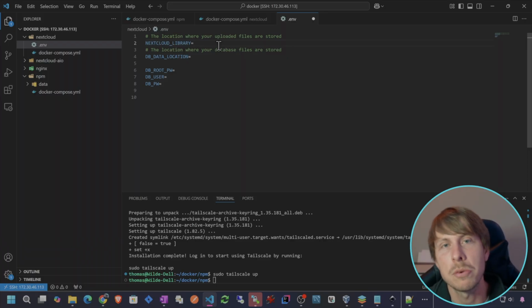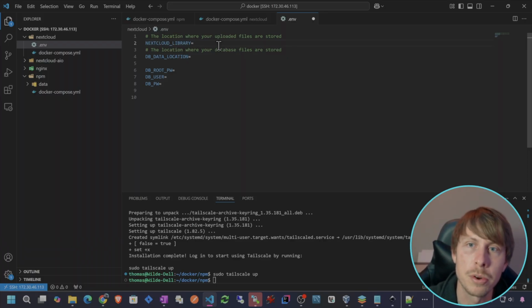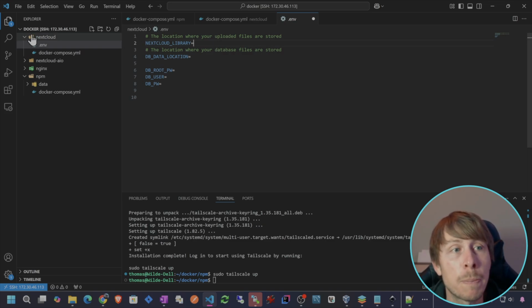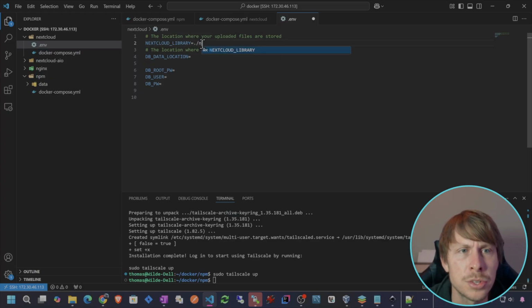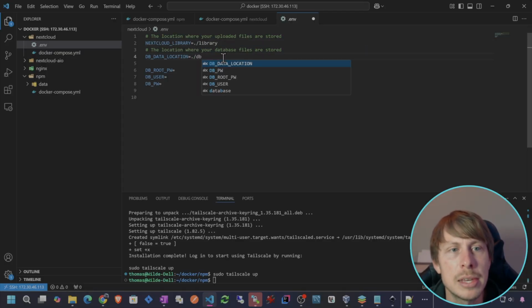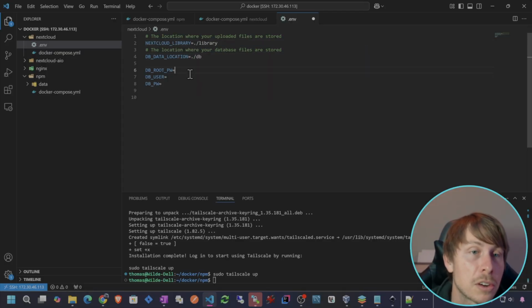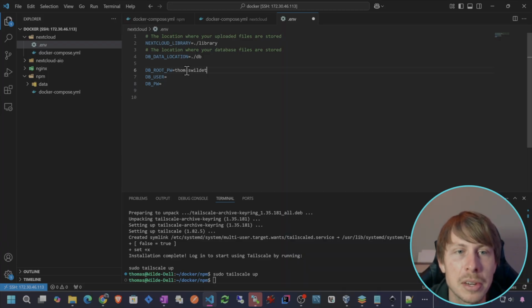So this is where you would probably put this on your mounted NAS or your big hard drive. For demo purposes, I'm just going to do it in a subfolder of my NextCloud folder on my OS drive. So I'll just say library. And then here, I'll just call this DB. Database root password should be something very strong. I'm just going to use something not strong.